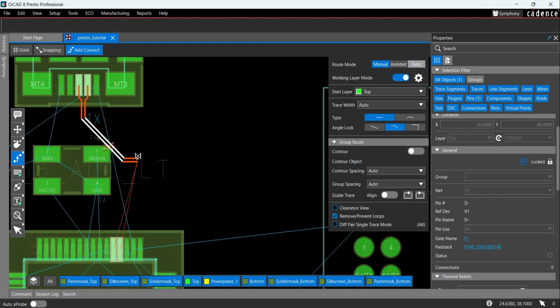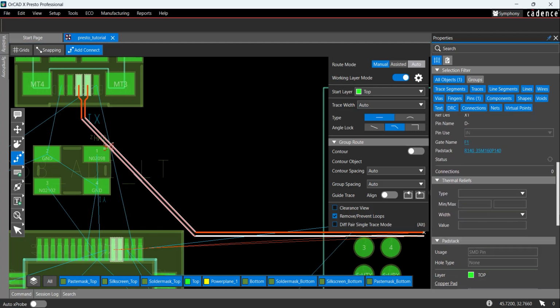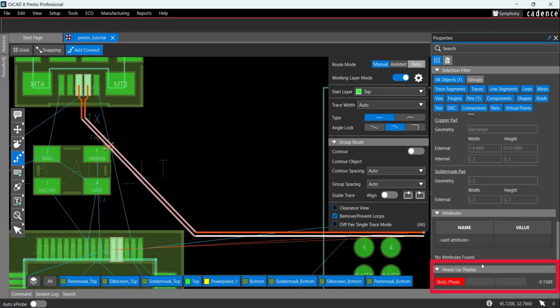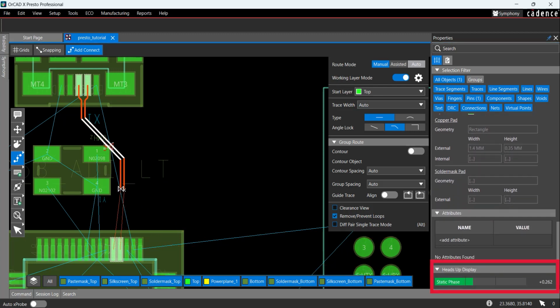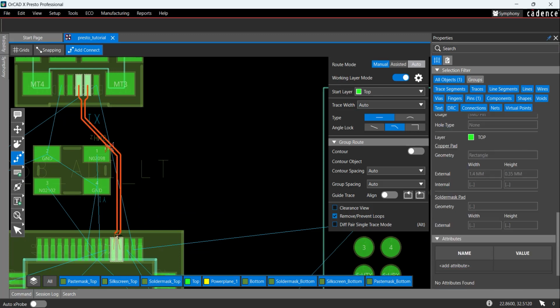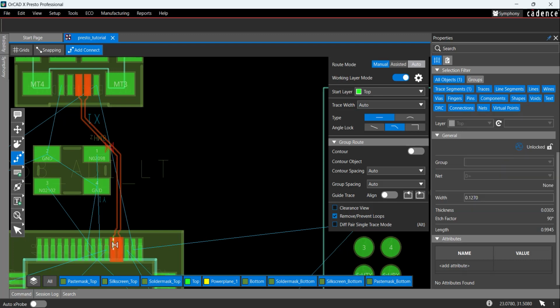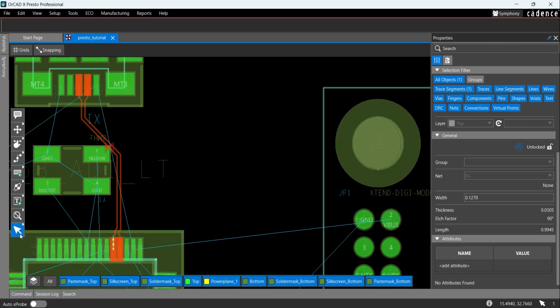Any traces that will violate constraints are highlighted in white while routing. Scroll down in the Properties panel. Here you will see a heads-up display that provides real-time feedback on adherence to constraints during routing. Click to complete the routing. Any design rule violations are flagged with a DRC marker. Select the arrow icon from the toolbar, then select a blank space in the PCB canvas when done.